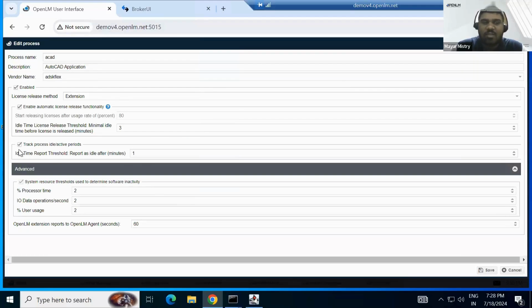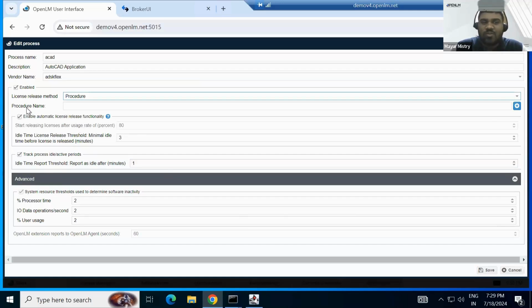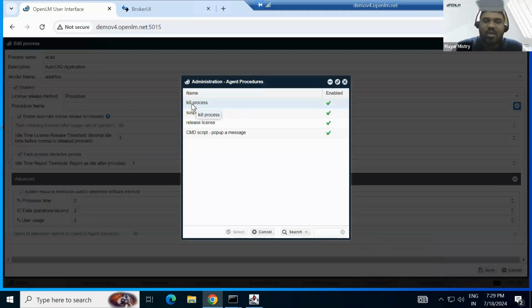Now let's begin with this third checkbox, which is track process idle active time. This is the place where you will be specifying after how much time you would like to consider that session as idle time. So this is where you will specify the minutes of that. Then the second one is enable automatic license release functionality. In case of the RMS license manager, the thing you can use to release the licenses is procedure. Under that, you can use the kill process method to release the licenses.